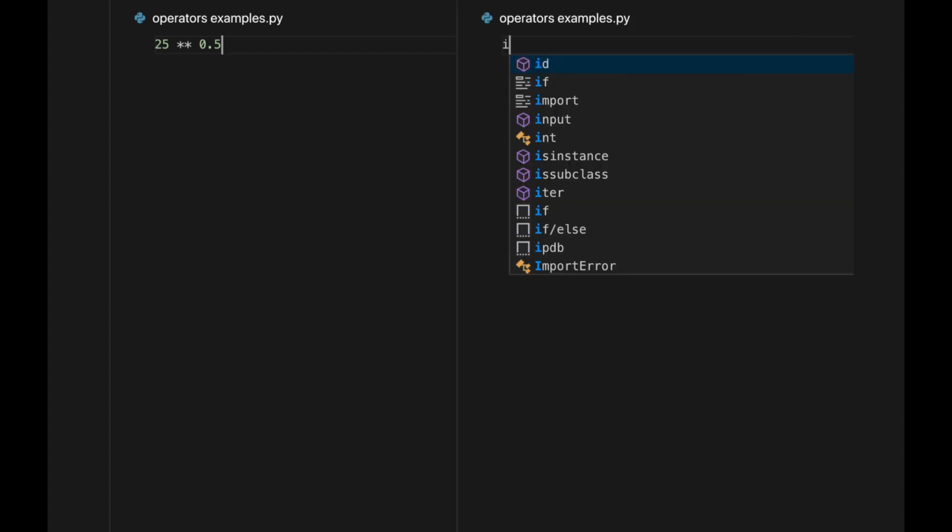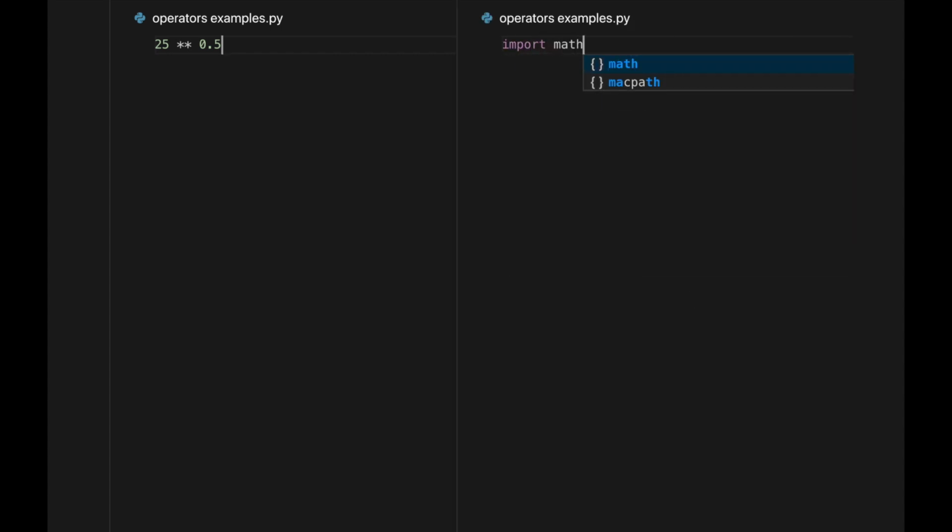The second way is using the square root command built into the math module. You'll need to import math, and then you can do math.sqrt. Both of these will result in 5. Put your import statement at the top of your code. We'll learn more about imports later on.